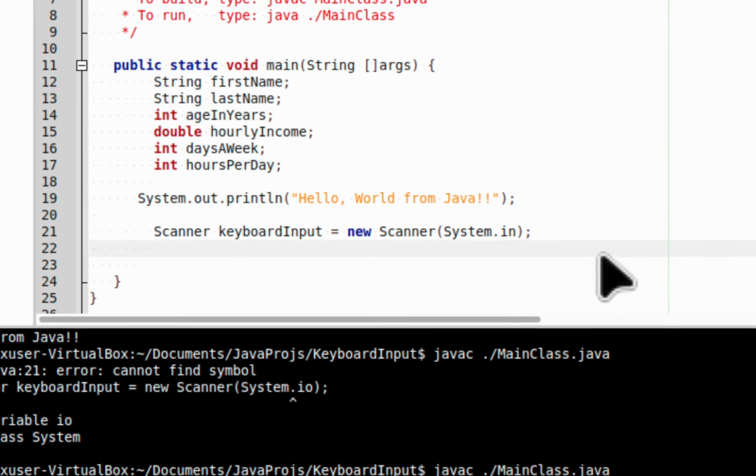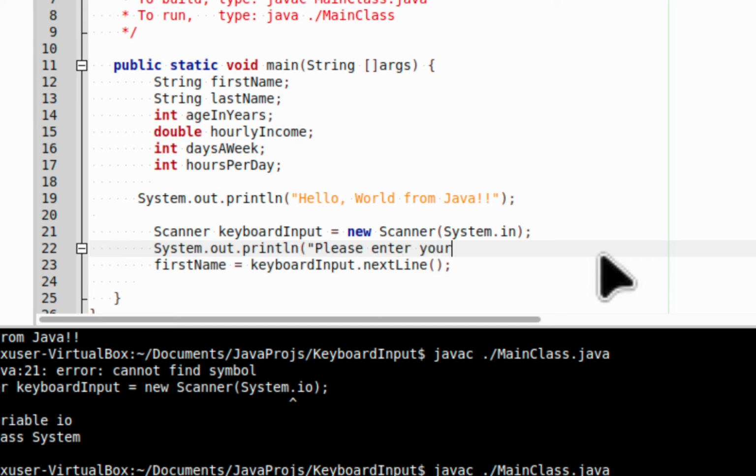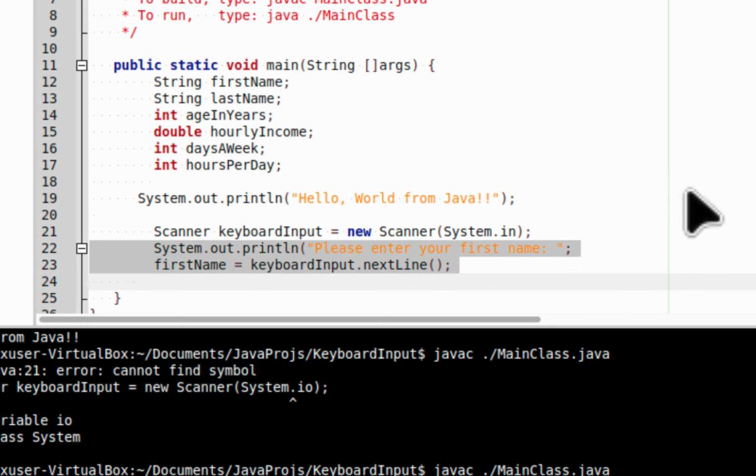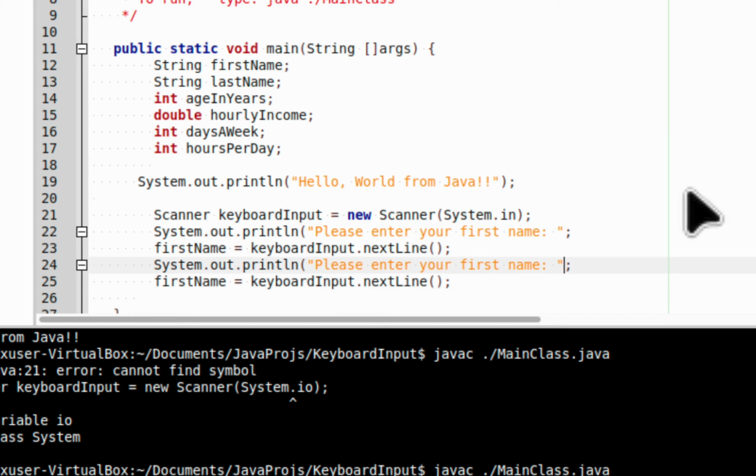Now let's go ahead and have the user type in their first and last name. So let's say first name equals keyboard input dot nextLine. Oh, we really should output something first. System.out.println, please enter your first name. And let's do the same thing with the last name.